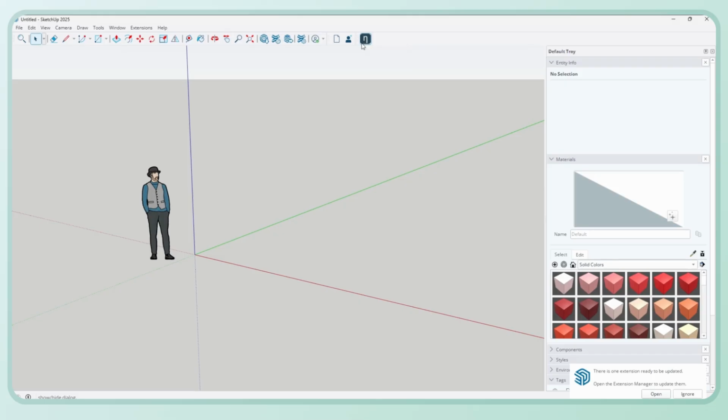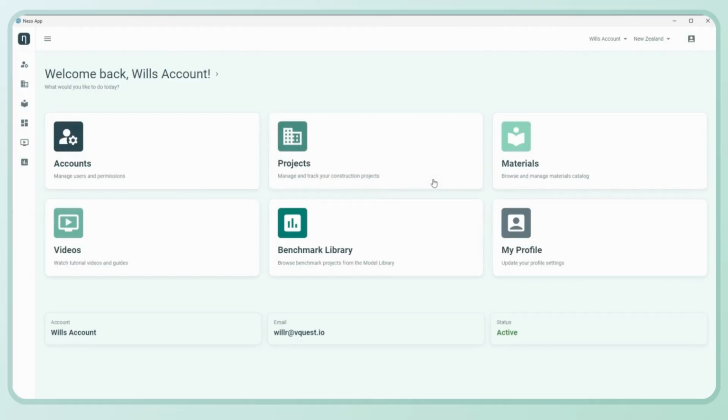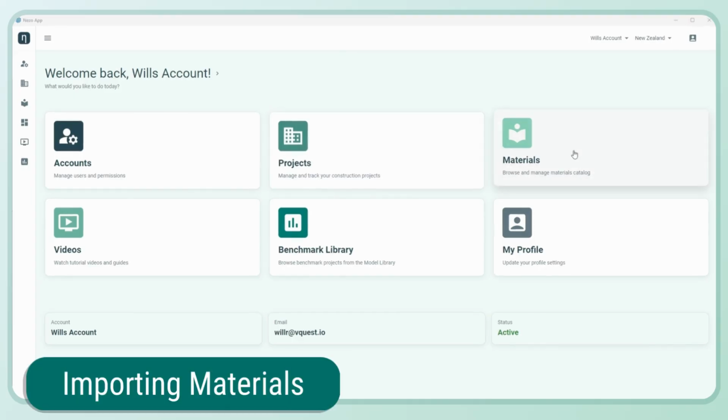Go ahead and open up the Nezo app. Here you will be greeted with the dashboard page. You will be able to navigate to accounts, projects, materials, and videos. We'll start by importing materials.